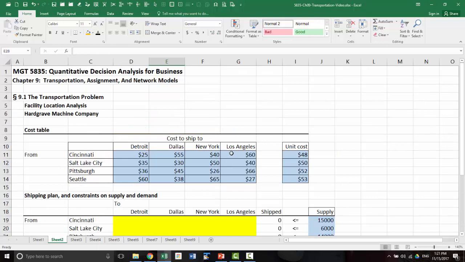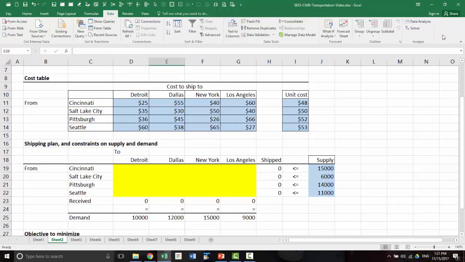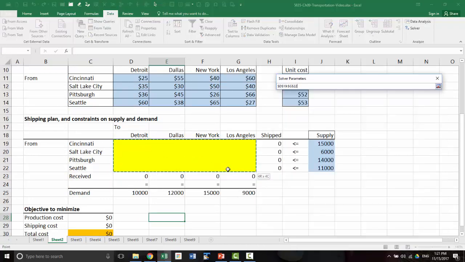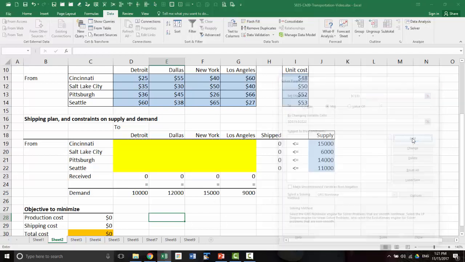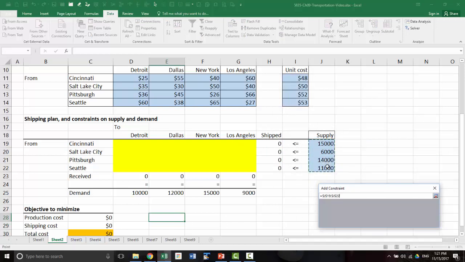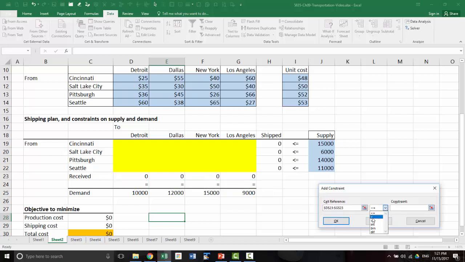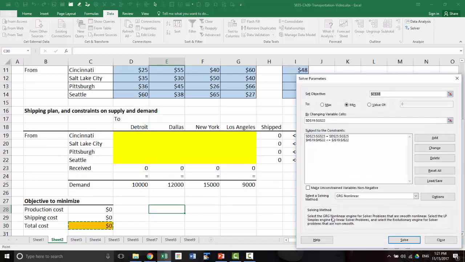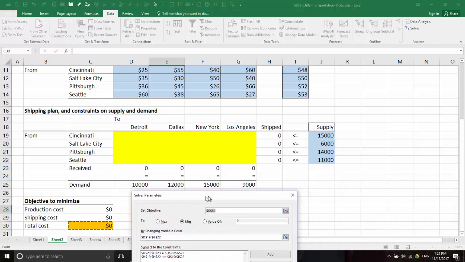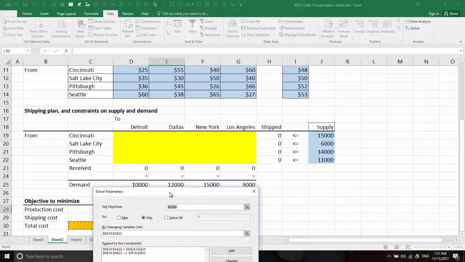All right, so now we have set up the problem. Now we can run the solver. That is our objective function, and we want to minimize that. And this is the changing cell, and add that what gets shipped out must be less than or equal to supply, and what gets received must be equal to the demand. Now, one thing we should have done is to sum the demand and supply and see whether it will be feasible, and it is feasible. But anyway, let's do it.